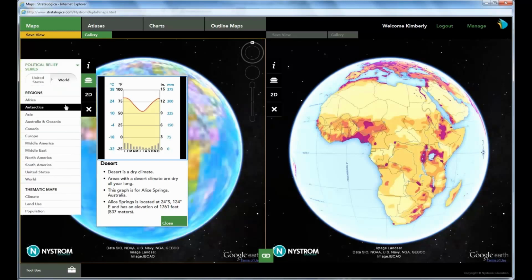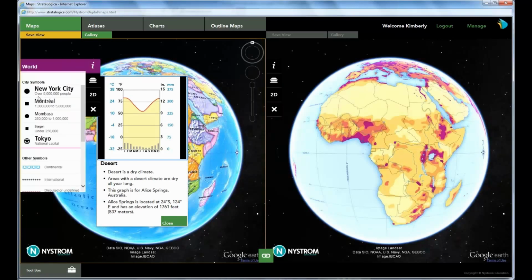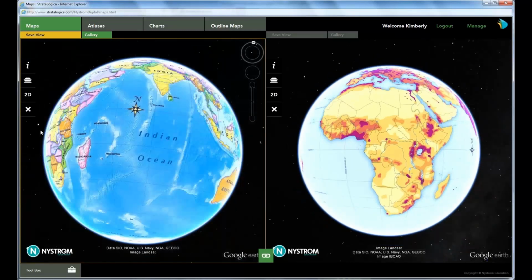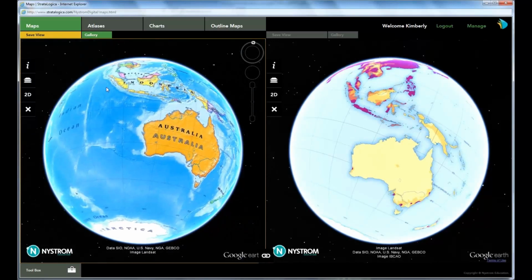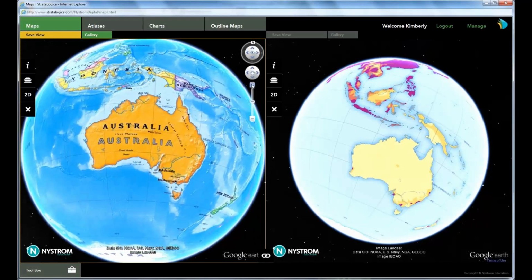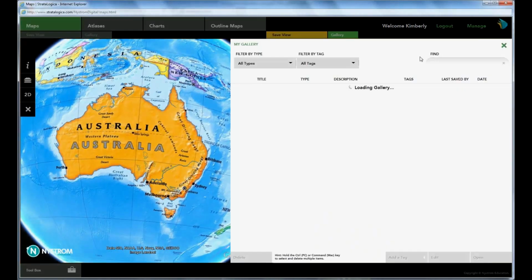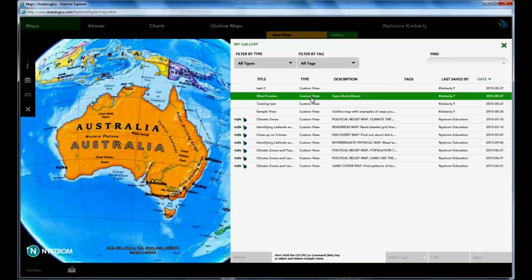Also, what I'd like to do is show where something is relevant in the world. So I'm going to close that out. Let's say I was over in Australia, and I'm going to unlink these now because I don't want the other one to move. Here I can go to my gallery and open a view if I have one. And I do have a view of Ayers Rock, which is in Australia.